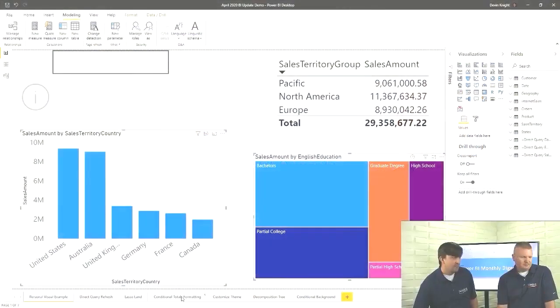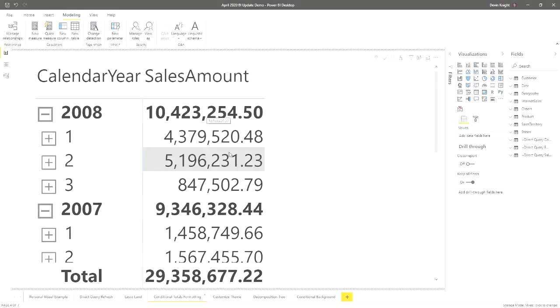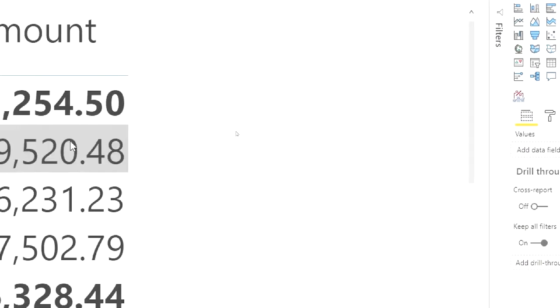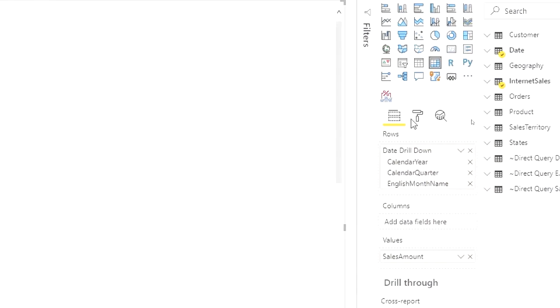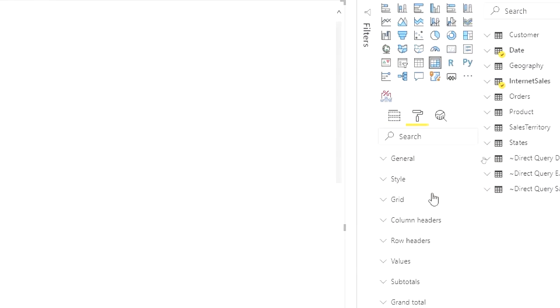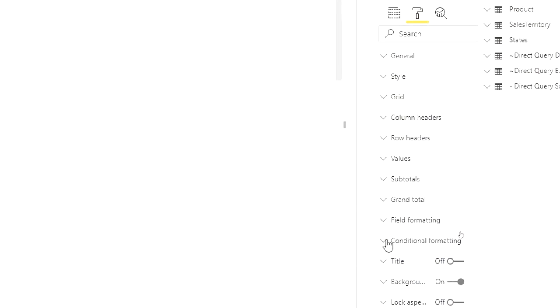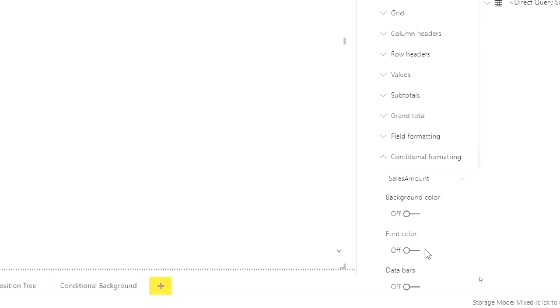Yeah. So what I have pulled up here is this matrix by year and quarters. And if I want to bring someone's attention to these numbers by saying, hey, these are good, or hey, these are bad, we've seen this before. I'm going to come over with my matrix selected, and we're going to do some formatting. So I'm in the paint, I'm going to come on down, and I'm going to click on conditional formatting, and you have lots of options. I'm just going to do font color for this one because that's a really easy one to see.